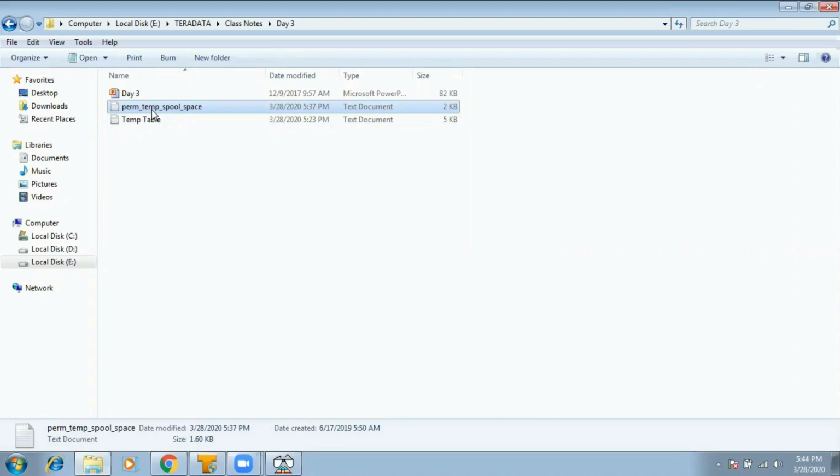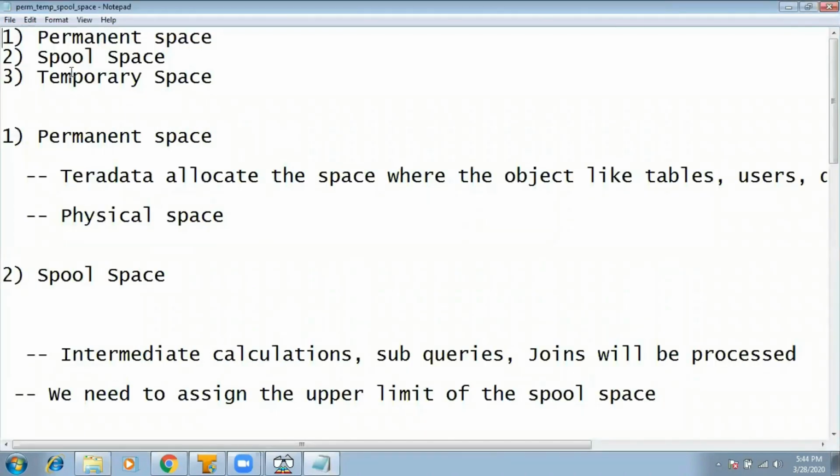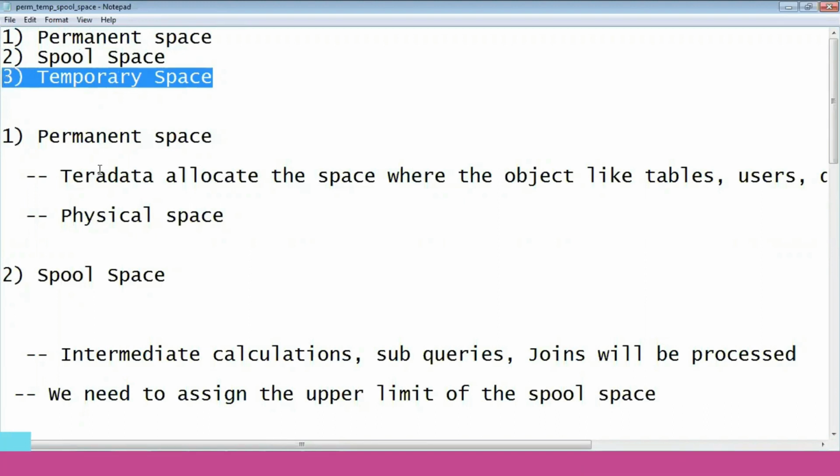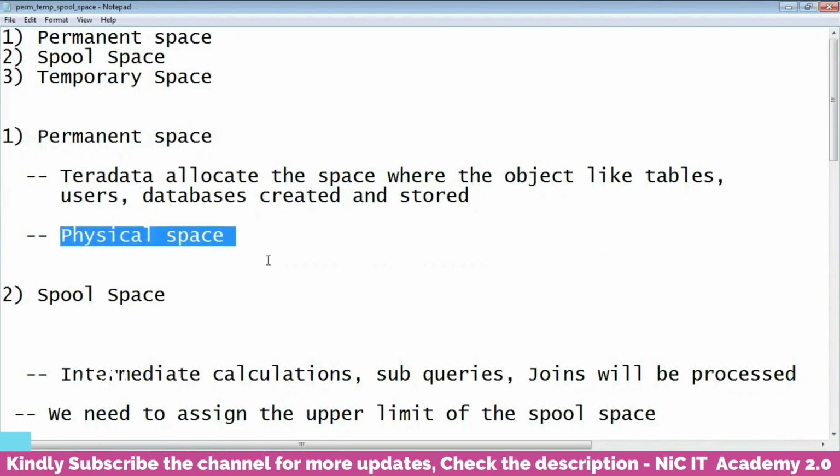We have three different types of space. Sometimes they ask this in interviews also. One is permanent space, the second is spool space, and the third is temporary space. Permanent space is the physical space that Teradata objects use, like tables, views, and databases. So users, it will be users on the space. It's the physical space that will be used. Whenever you are creating a table, it will allocate some permanent space.